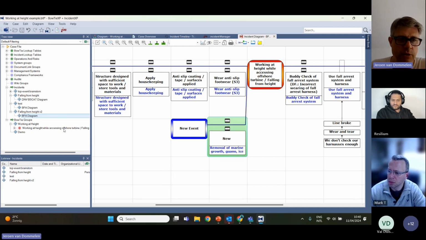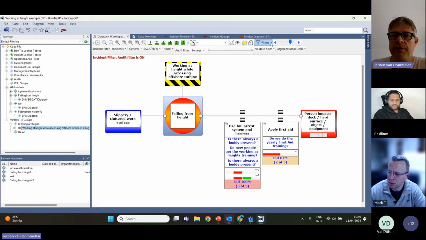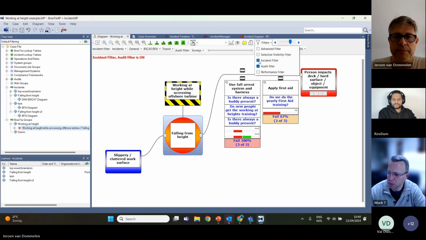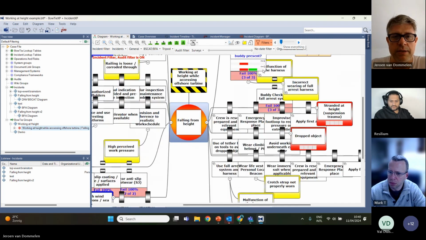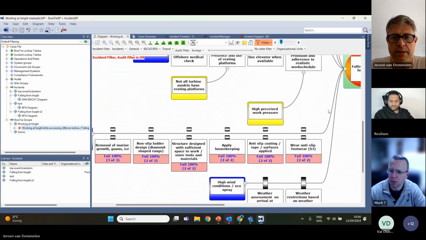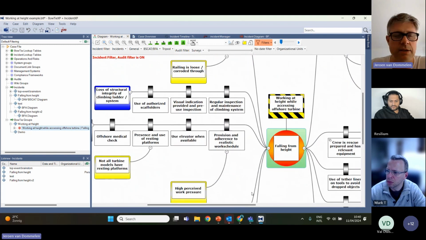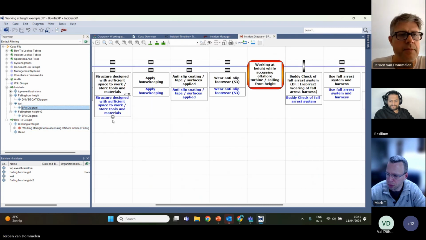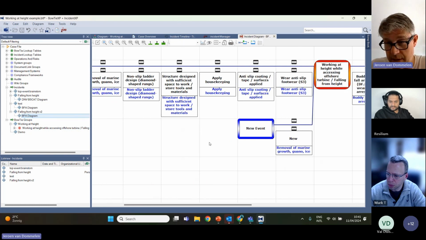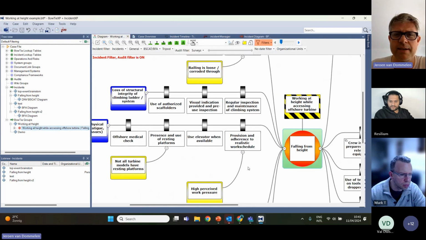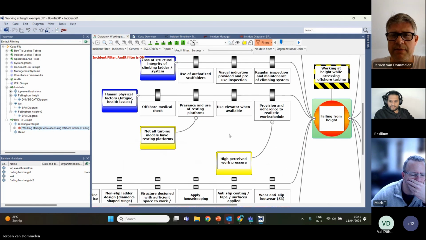And when I now go back to my BowTie, I turn on my incident filter, and it doesn't show that. Why is that? Which one did I select? No, it doesn't show that. I don't know why. Where's my diagram? Here it is. Alistair, why doesn't it show? Do you have any idea? What am I doing wrong here?